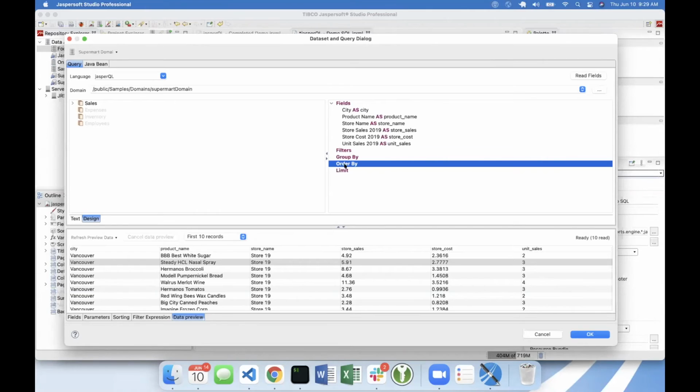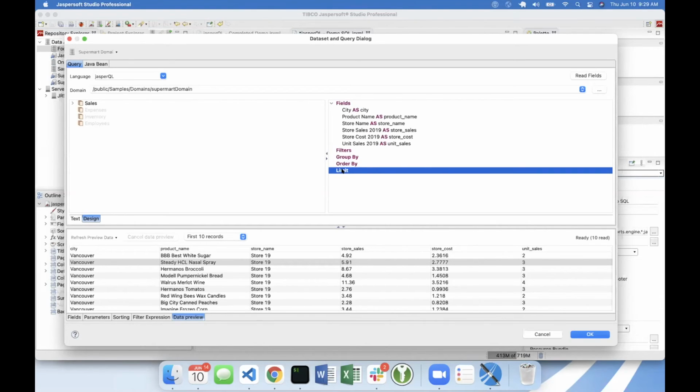Order by, again, all of this stuff, one way or another, you could have done it with the domain. It would have taken you a little bit longer, and it would not have been in this dialog and quite this seamless. And then the limiter is also something that has been added.